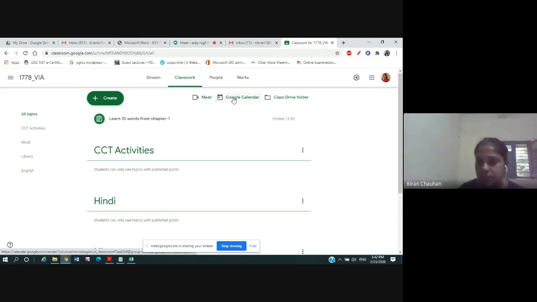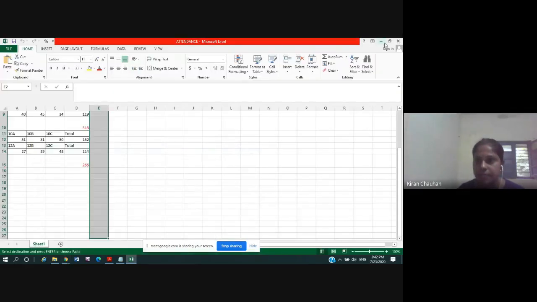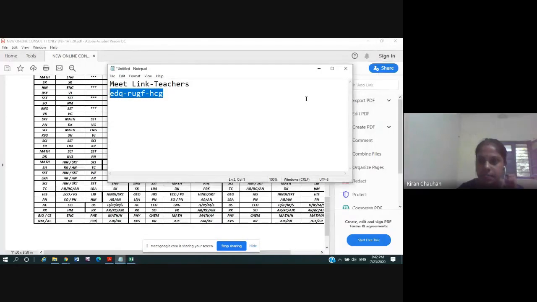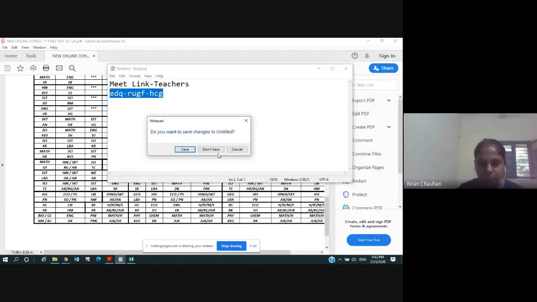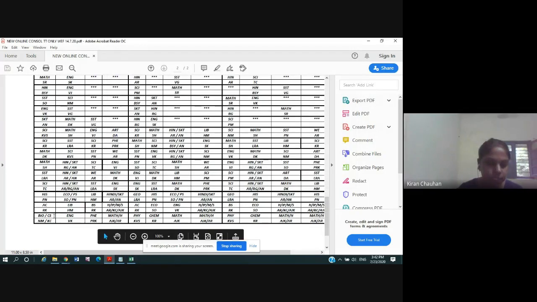So when the class teacher clicks Google Calendar from here, the Google Calendar will open and you have to set the timetable. I will show you. I have the timetable. This is the timetable. I got it from Jaykumar sir. Like this.